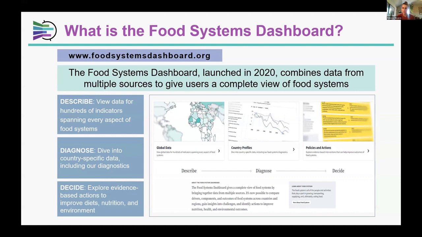And as Christina mentioned, it has 3 pillars, the 3 Ds: describe, diagnose, and decide. Describe is the data. There are about 300 indicators on the Food Systems Dashboard. They cover all areas of food systems. The second D, diagnose. The Food Systems Dashboard has diagnostics that employ a traffic light system. For each indicator, you can see if it's in the red, yellow, or green, and this is for a subset of 39 of the indicators. We'll take a closer look at this soon. And the third D, decide. The Food Systems Dashboard has evidence-based actions that are focused on improving diets, nutrition, and environment.